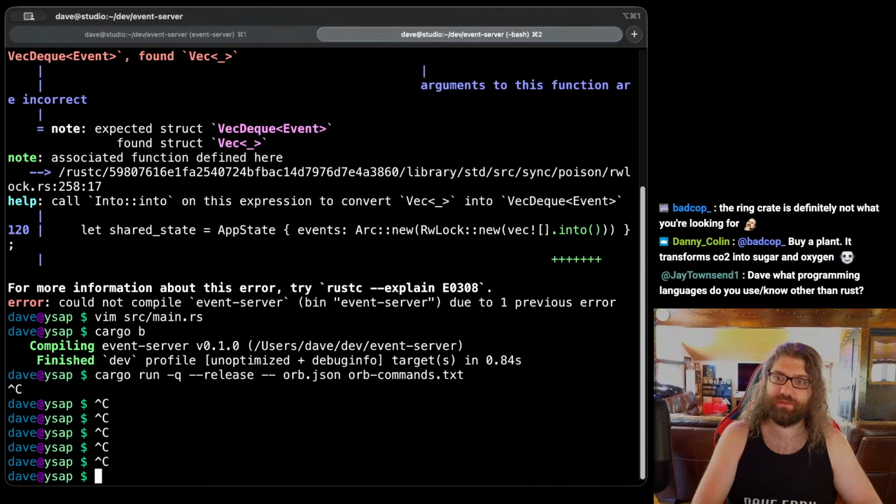What was that? orb.json orb commands? Oh my god, was that from the Cinecore thing that I just pulled that history from? That's wild if so.